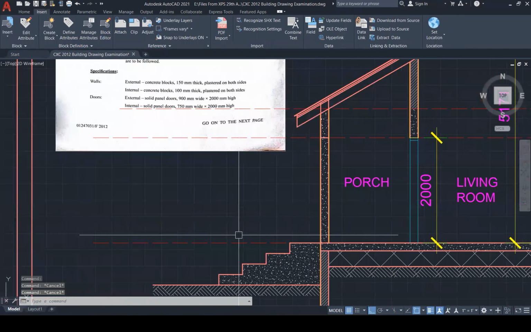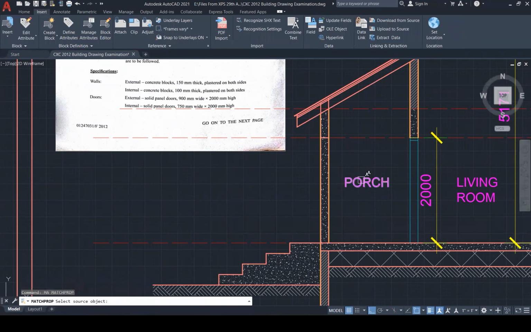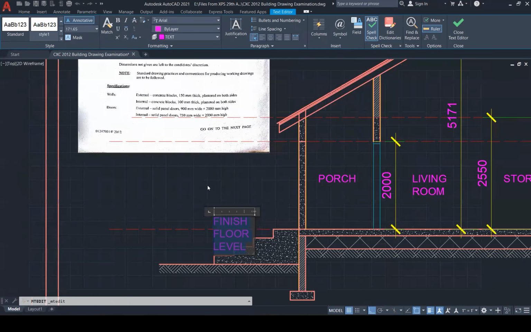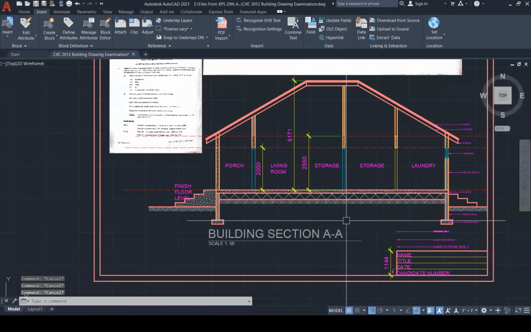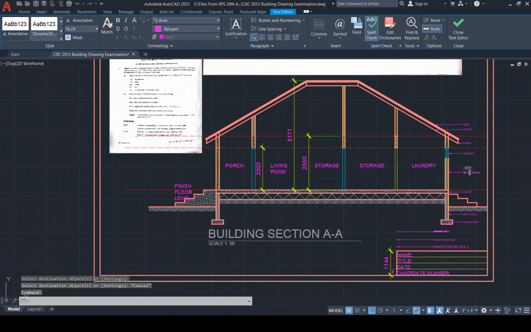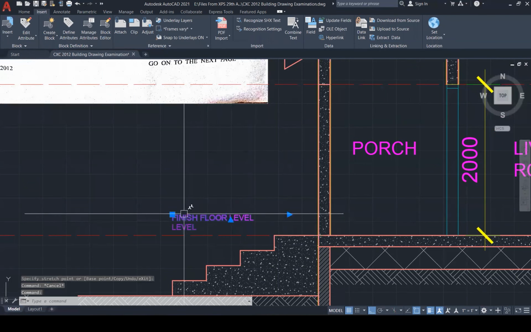Also, what I'm going to do is I'm going to label, this is the finished floor. Finish floor level. I don't want it so big. I know what I'm going to do. I'm going to match drop it to this. What size are these at? 75 roughly. Put that at 75. Cool. Finish floor level.